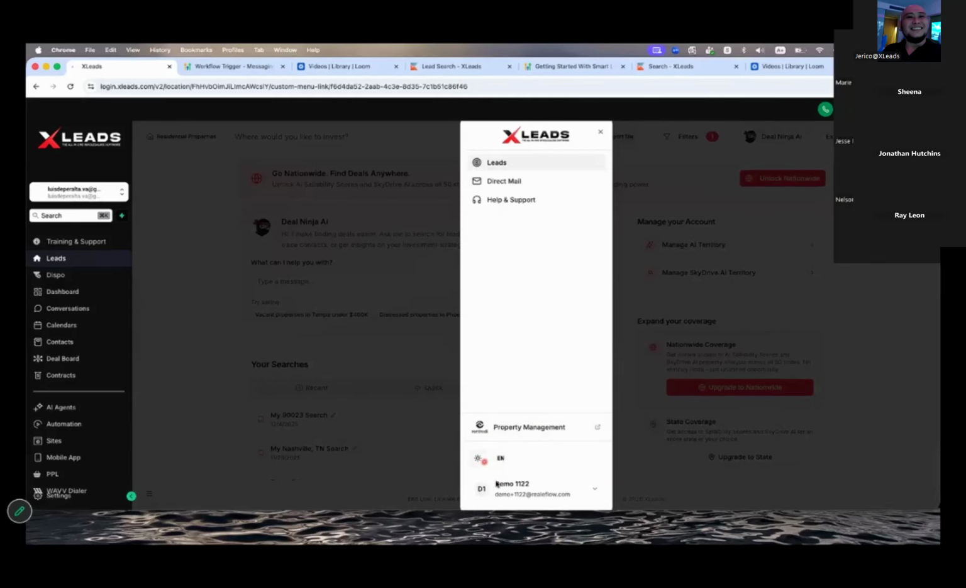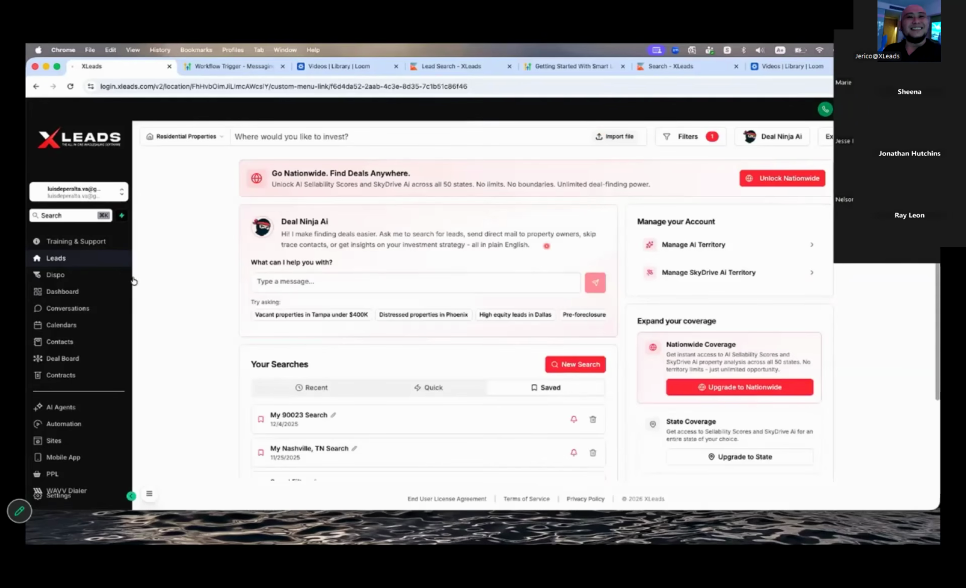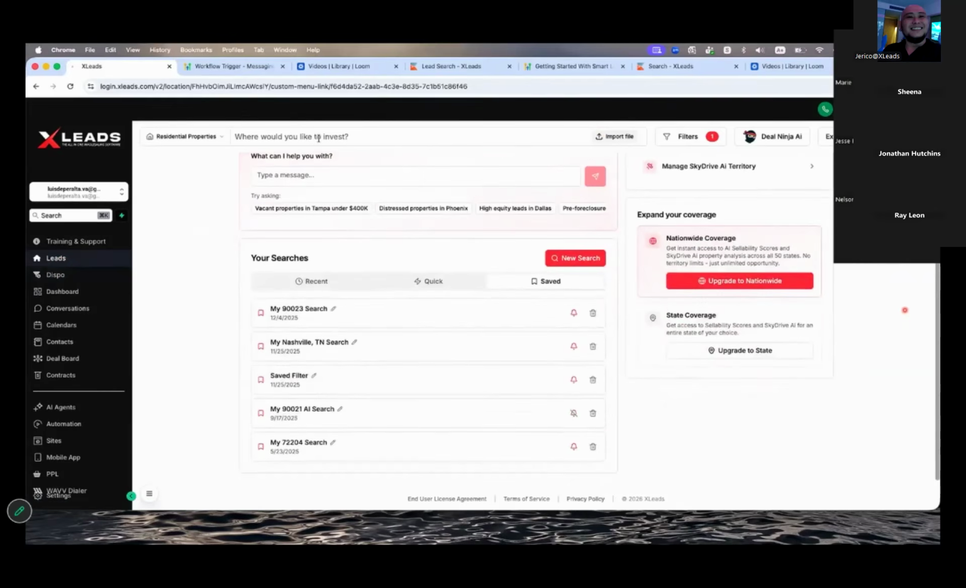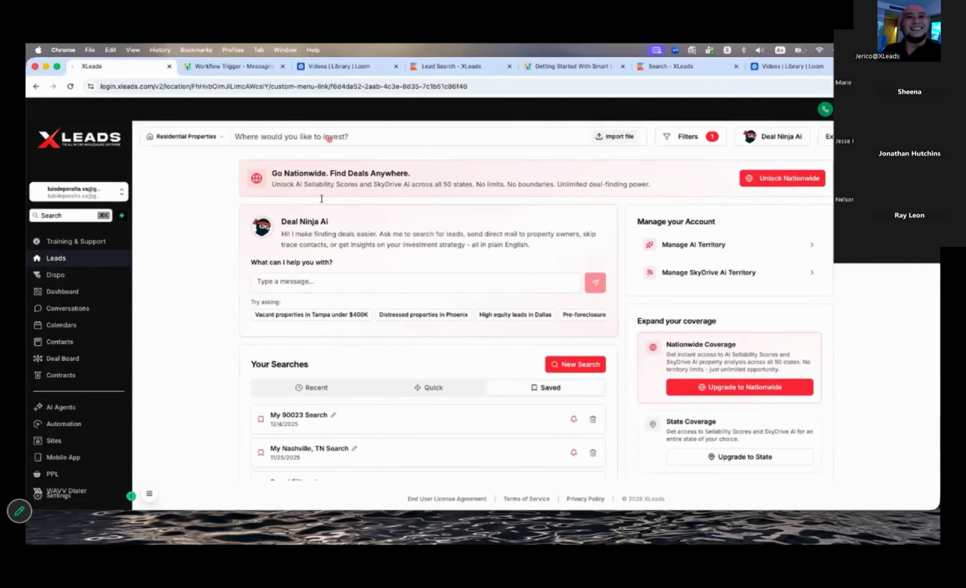Another thing that you can see here is the language. When you click on EN, it allows you to switch the language from English to Spanish or vice versa. However, please note that switching the language will only take effect on the leads and the dispo section, not the whole CRM platform. Okay, so let me now search for a territory.